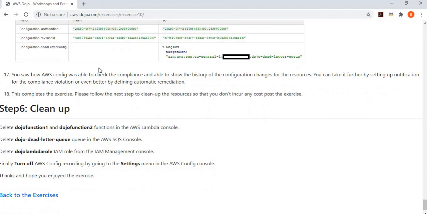So this was a very small but I think useful example of how to use AWS Config to track the configuration changes to your AWS resources, and also use Config rules to check the compliance of the resource configuration. Now the last step is to go and clean up the resources: remove the function, remove the queue, remove the role, and turn off the AWS Config tracking so that you don't incur any cost after this exercise.